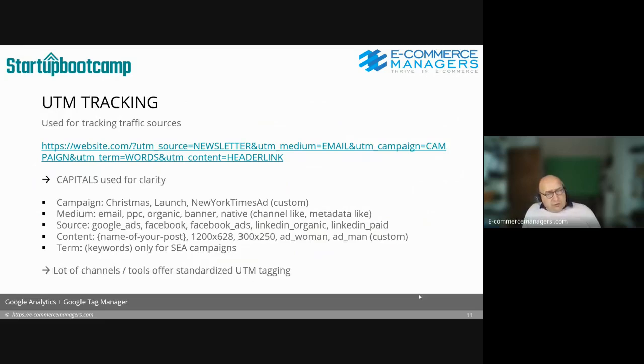A lot of tools you're going to use in the future, or maybe already using, offer standardized UTM tagging. For example, the most easy to mention, of course, is Google Ads. You can turn it off, but if you don't turn it off, Google automatically puts all kinds of UTM tags in the campaigns that you're running on their platform, and you see those UTM tags, of course, in your Google Analytics. For example, the UTM campaign is actually your campaign name in Google Ads.